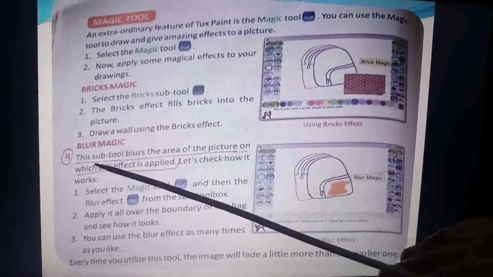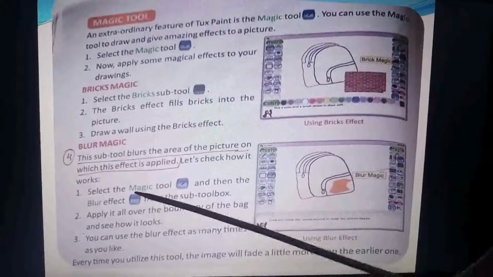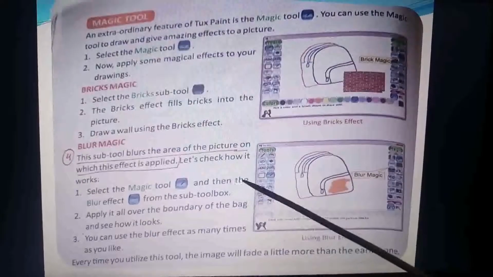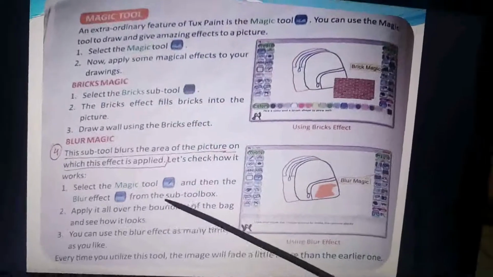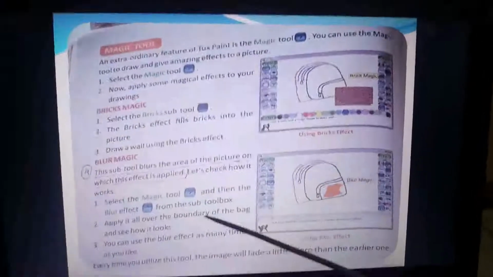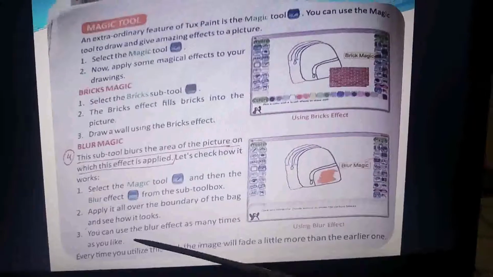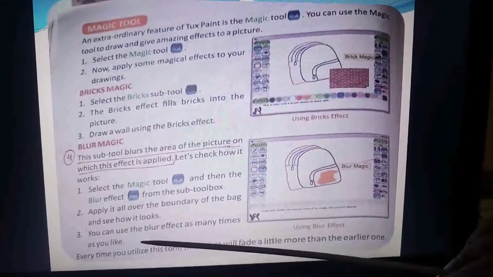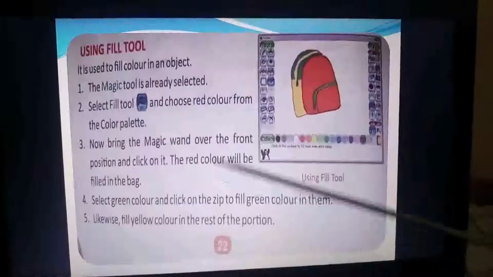Blur Magic. This sub tool blurs the area of the picture on which this effect is applied. Let's check how it works. Select the Magic tool and then the blur effect from the sub toolbox. Apply it all over the boundary of the bag and see how it looks. You can use the blur effect as many times as you like.